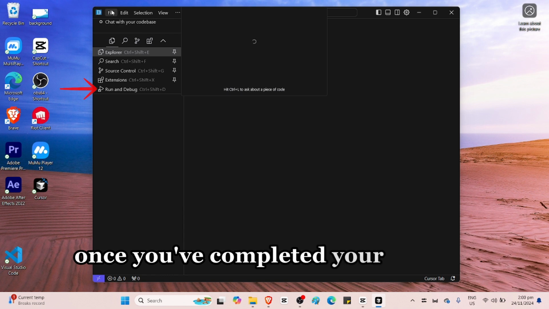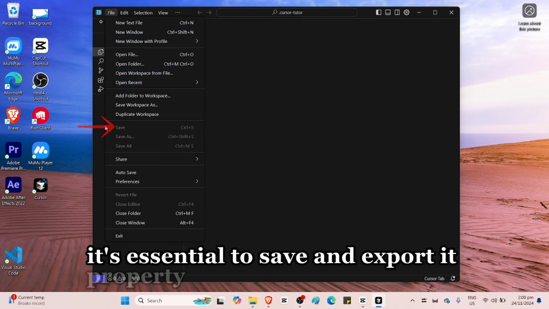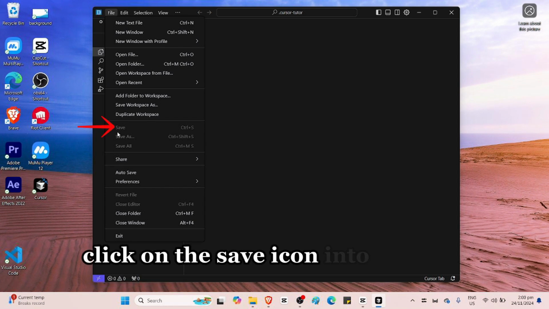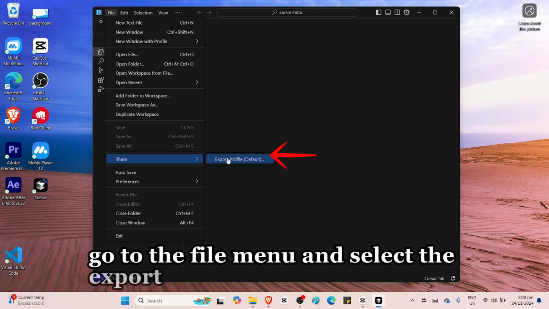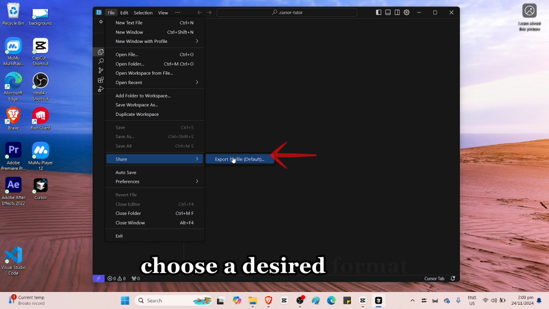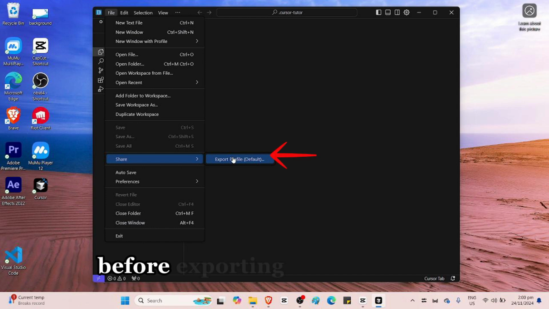Once you've completed your project in Composer, it's essential to save and export it properly. Click on the Save icon in the control panel, go to the File menu, and select the Export option. Choose the desired format, and provide a clear and descriptive name for your file before exporting.